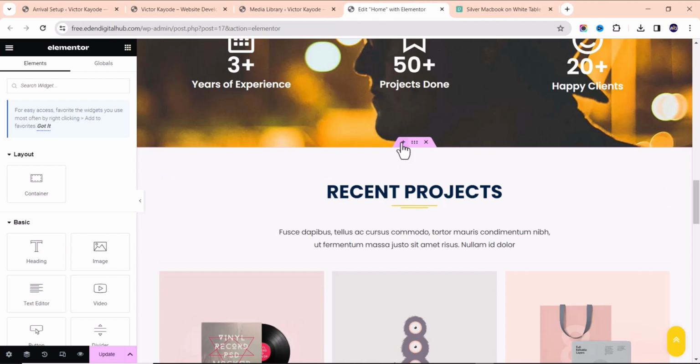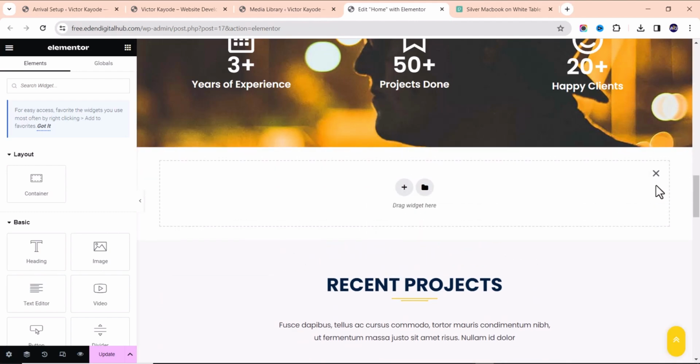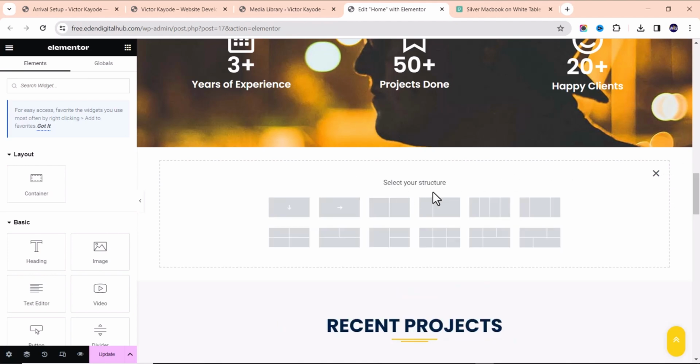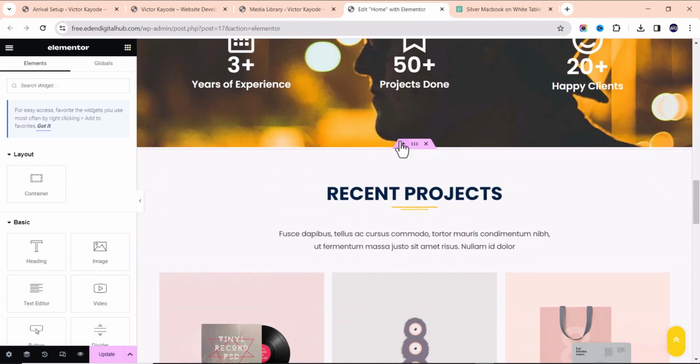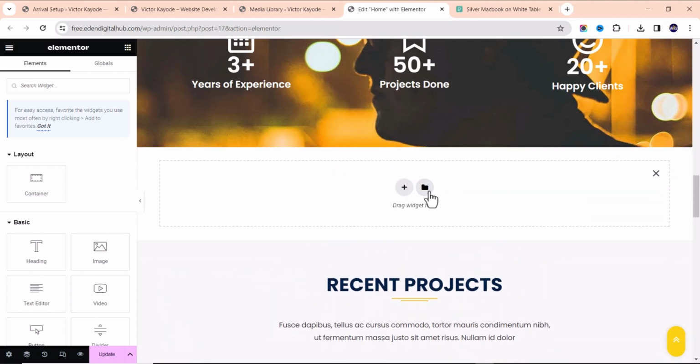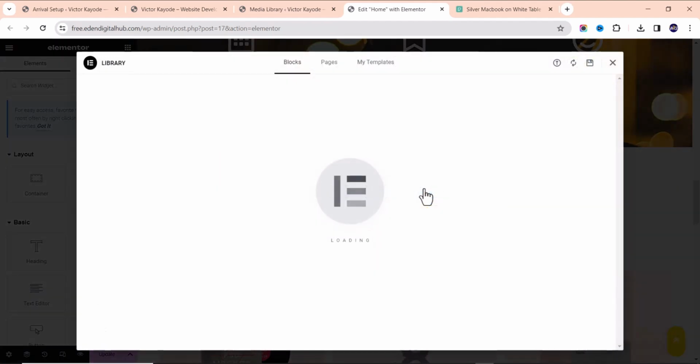And if you want to add a new section, it is very easy. Just click this plus, and click this plus icon. But instead of this, you can actually import a template. It is very easy. So let me just show you how to import a template. Once you click on this plus, you see here add templates, and you see a lot of blocks. Just search for the blocks you want to use.